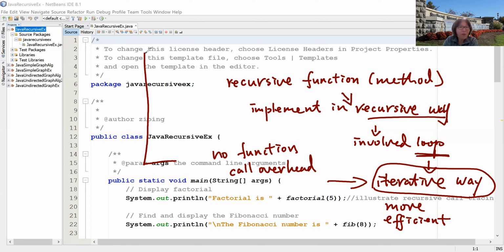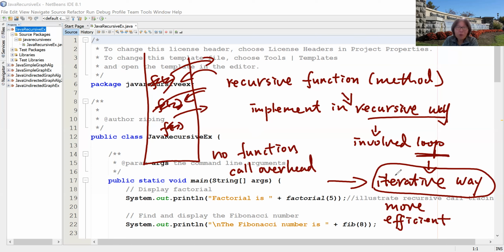Because otherwise, with recursion, you keep calling yourself, but each time you need to push the method onto the stack, and then you also need to pop when you finish. Then you need to push, and then you need to pop. So that has the function call overhead. But if you implement it in an iterative way, there is no function call overhead. So that's why we say it's more efficient.